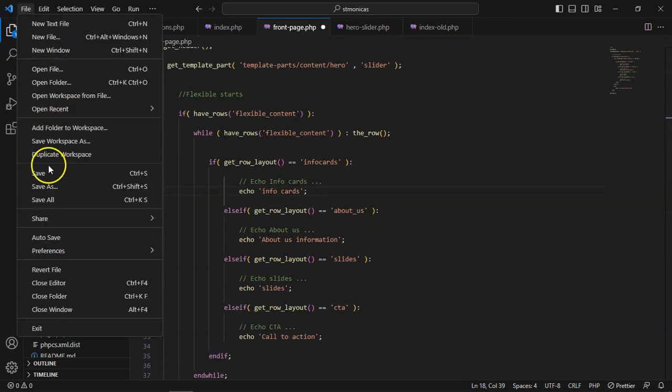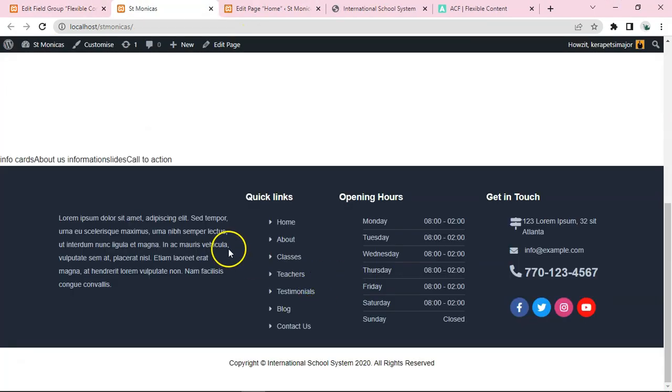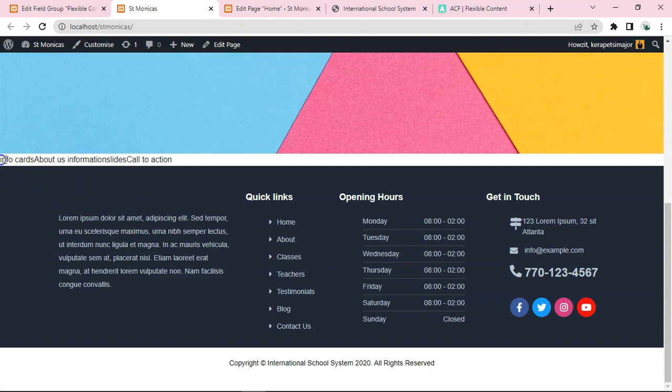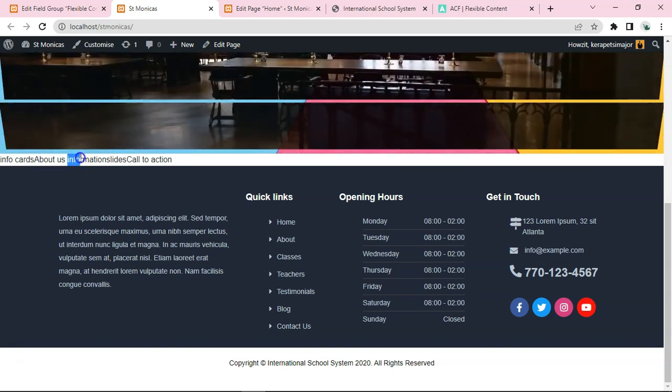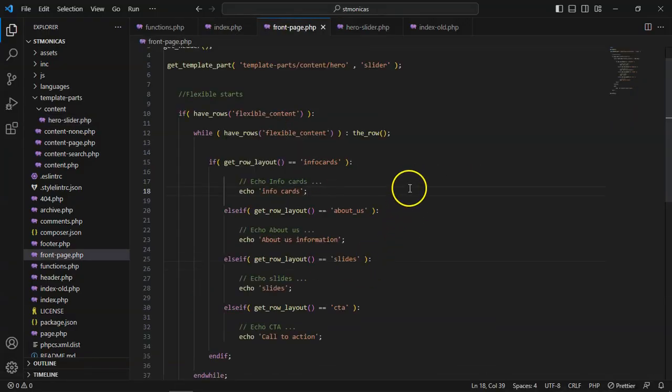So let us save this and go to our front end. Let us view, and there we go. You can see now we have info cards, and then we have about us, about us information, and then slide, call to action. So our code is working.